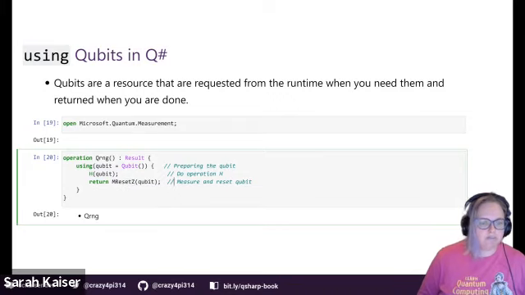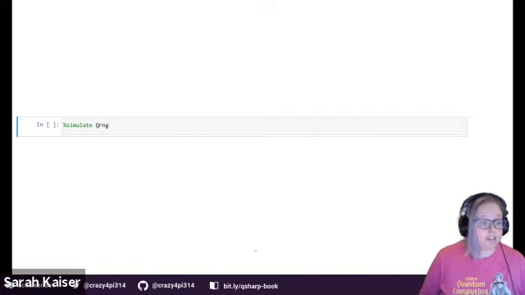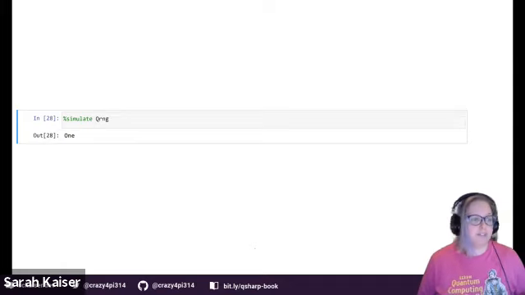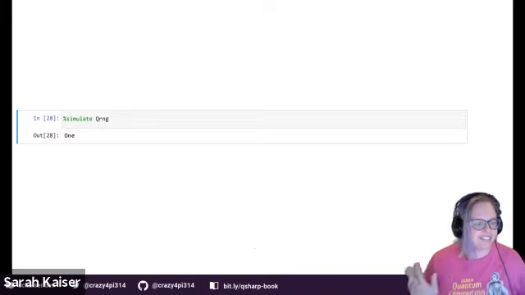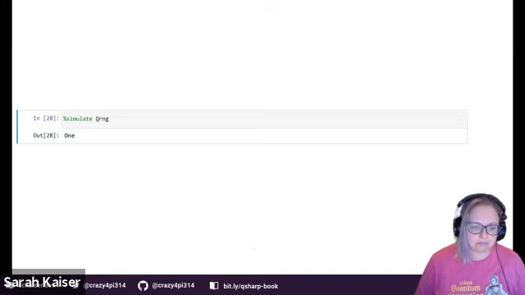So if I move on here, again, let's simulate that. I can simulate the QRNG and I can run it a bunch of times and it should basically be 50-50, 0 and 1. Obviously not the most interesting algorithm, but it's a good base case to show what it looks like to work with qubits.